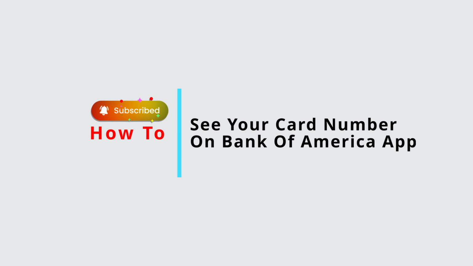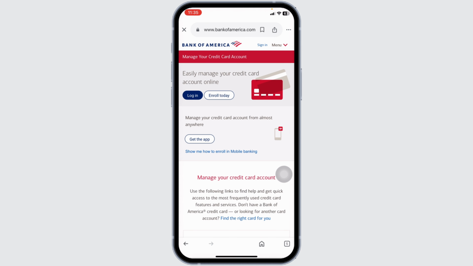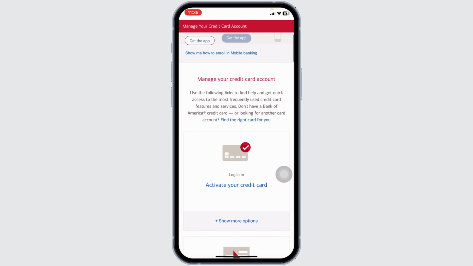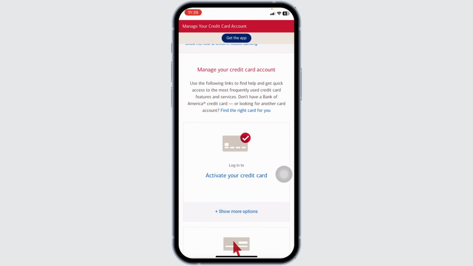How to see your card number on Bank of America app. The Bank of America app makes it easier than ever to access your card details right from your phone. In this video, I will show you how you can view your full card number directly on your Bank of America app. Let's dive in.